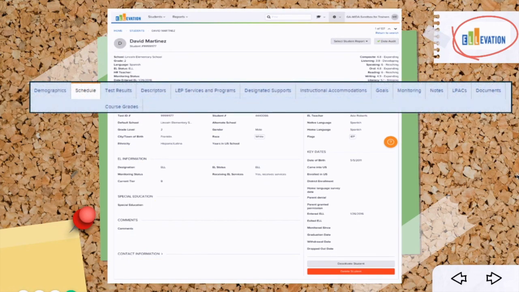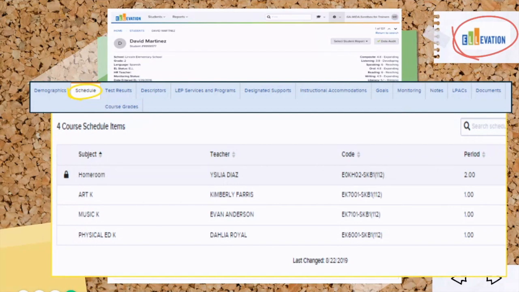Let's move to the next tab of schedules. If you are curious about your English learner's schedule to find out what other teachers could also support you in helping the students' needs, what periods they're in, you'll find their subject, teacher name, coding of that subject, and most importantly, when that schedule was last changed down at the bottom.